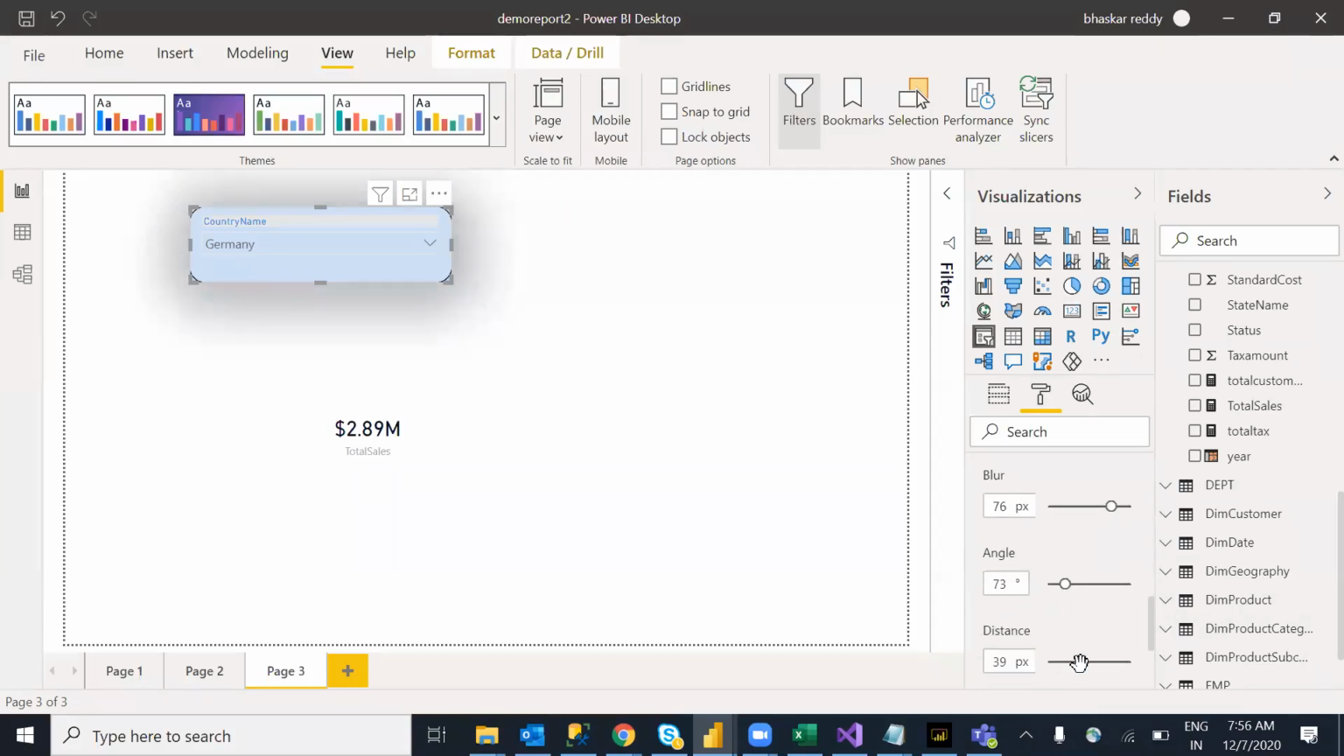By default, left and right it will be there. Or if you want it, you can see where the shadow is, and how much distance you want from the visual. If you go with it like this, other visuals will be affected.